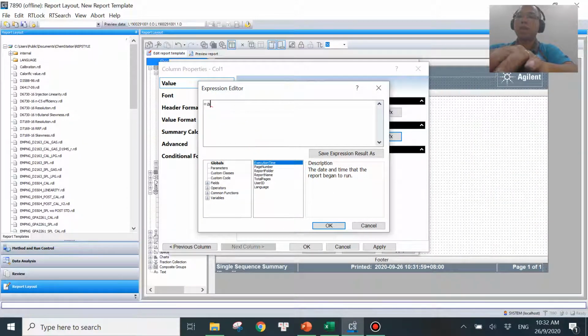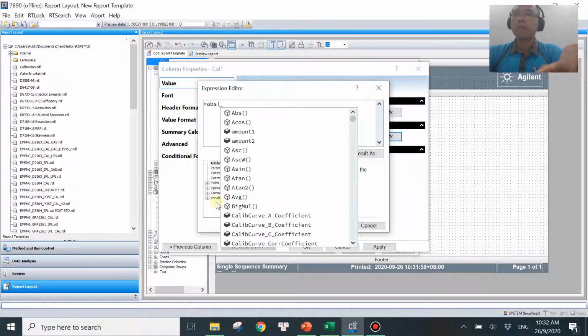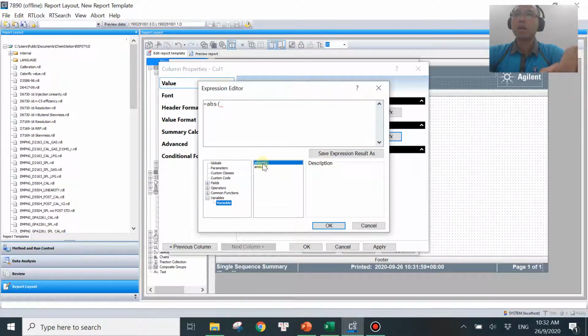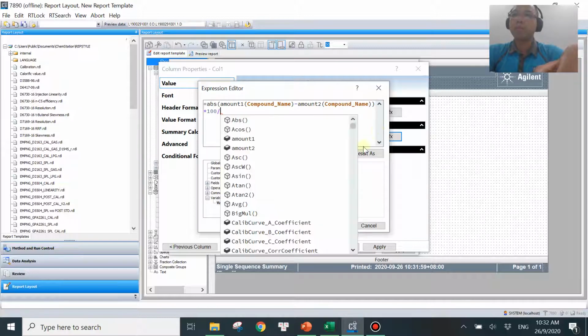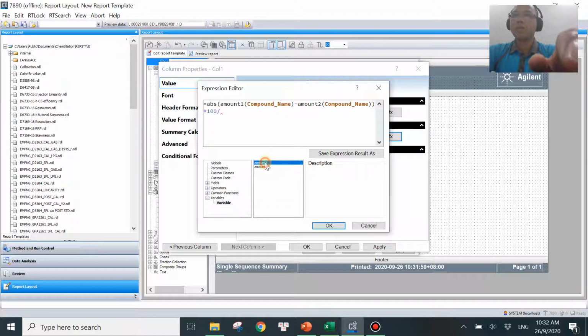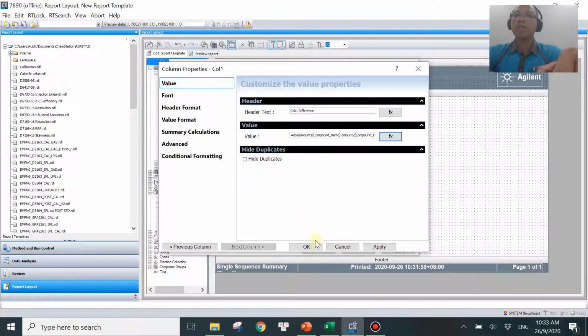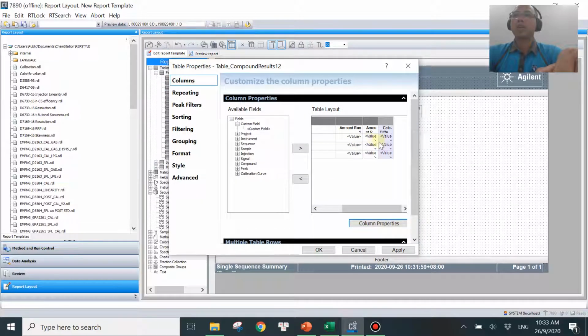And so that would be ABS, which is absolute of run 1 right here, then minus run 2, which is here, and then times 100, and then divide by run 1. Okay, run 1 right here. Okay, so there you go. You have the absolute difference like this. Say OK, and you say OK. Okay, there you have a difference.